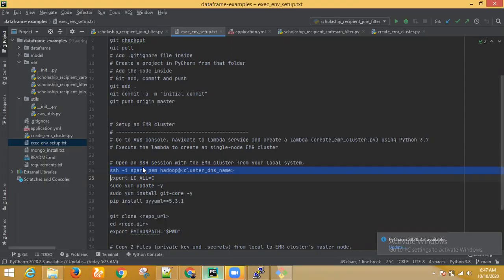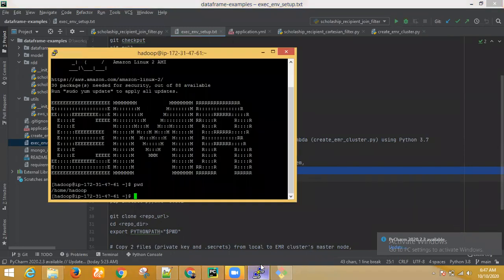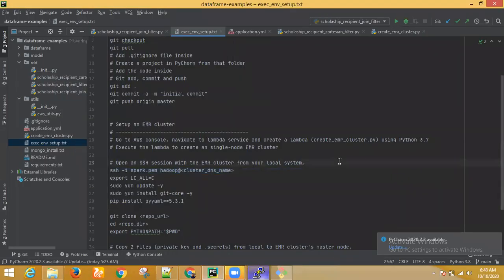Open your terminal, just type ssh -i, your PEM file name, hadoop@cluster DNS name, and you are connected. Now the black and white screen you are seeing will be open in your normal terminal. That's the good part about using this. Now just do one thing. Here you can see the set of commands I have to execute.